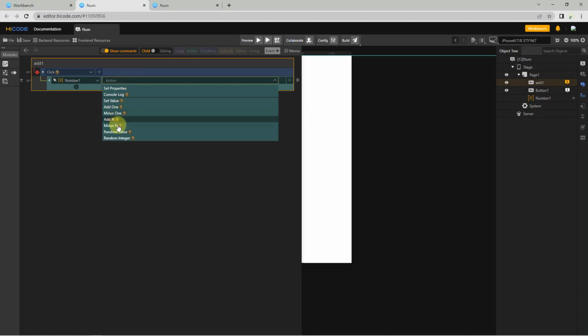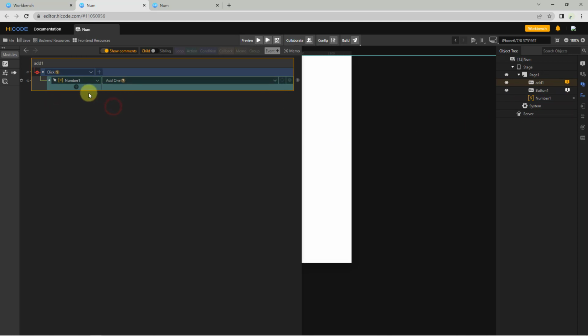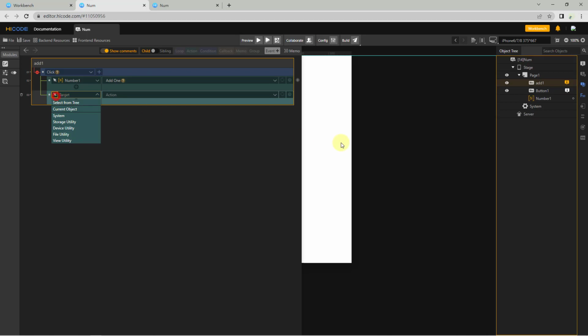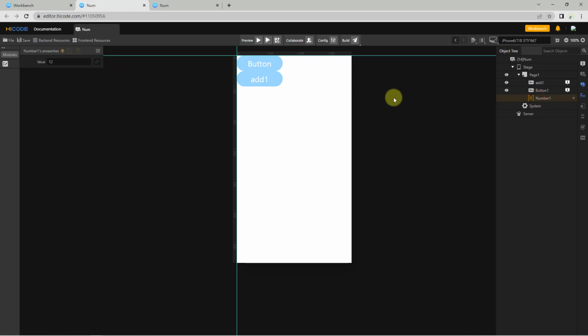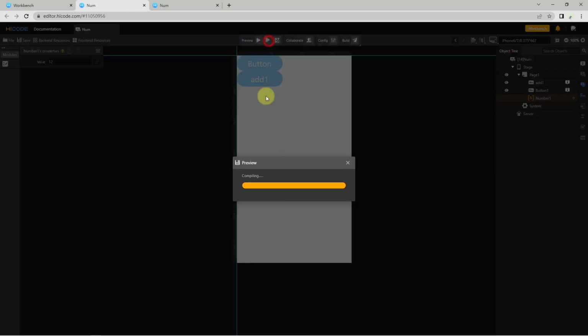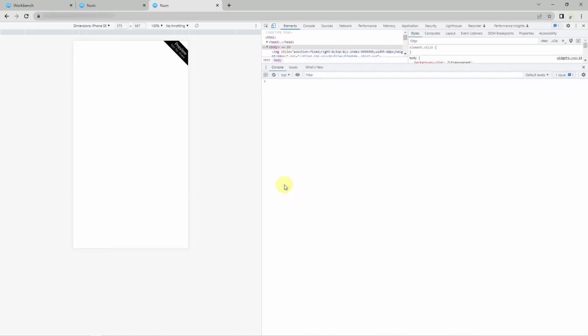Here we can find the add and minus operations. Let's go with this add 1, and we usually follow such an action of changing a certain result by a console log, so that we can monitor the result as it is executed. The current value of number 1 is 12, so let's go to preview. Add 1. 13, and if I continue to click it, each time it adds 1 to itself.